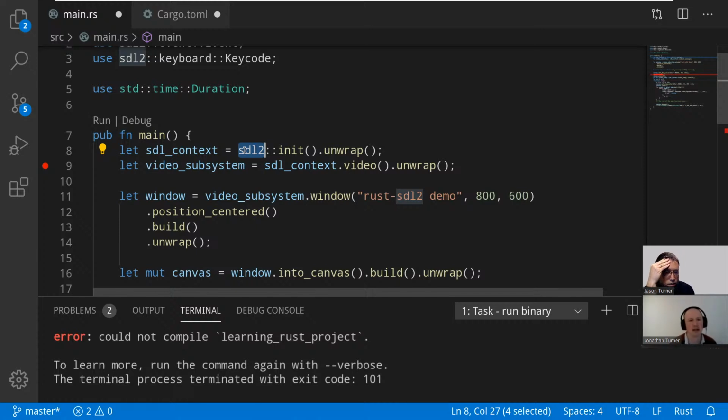I think it's technically a module, but people come to Rust from different backgrounds, so we just kind of intermix terminology a bit. Okay.